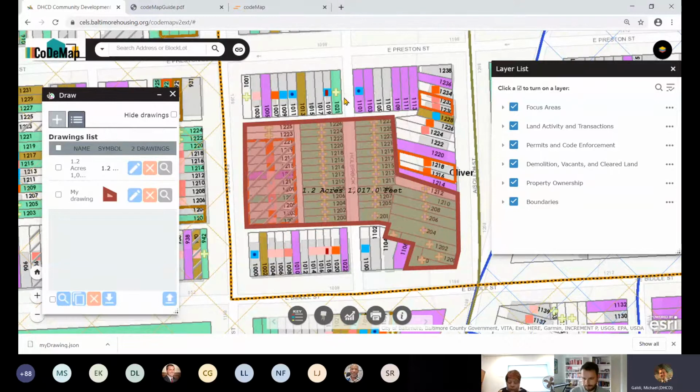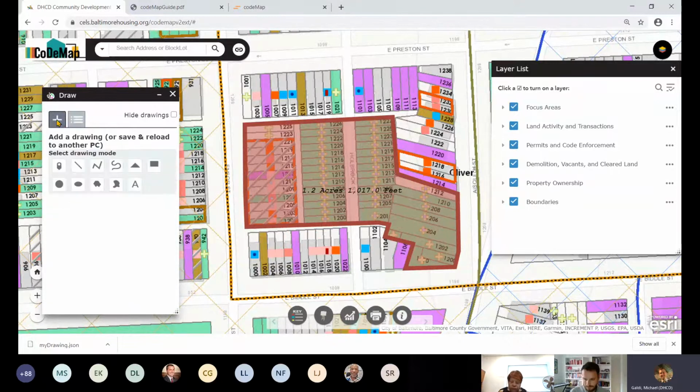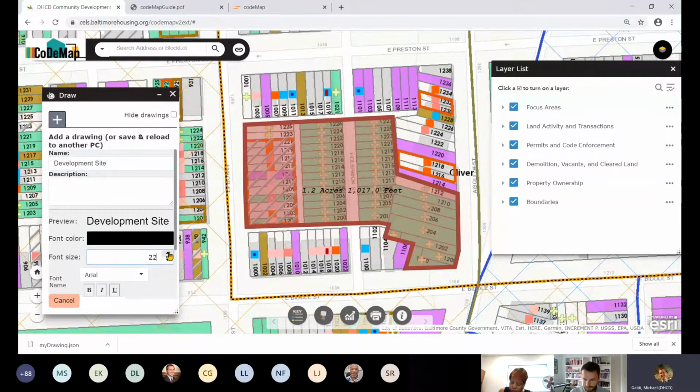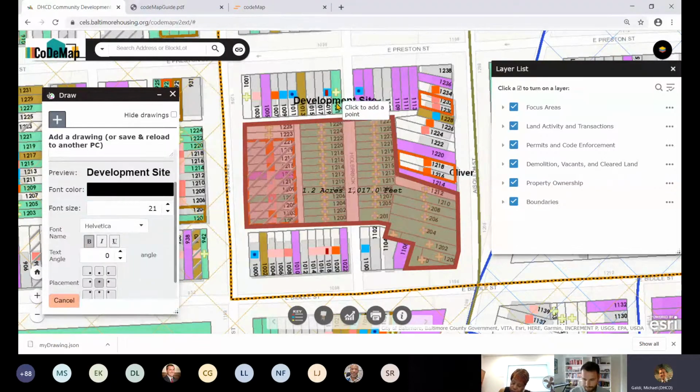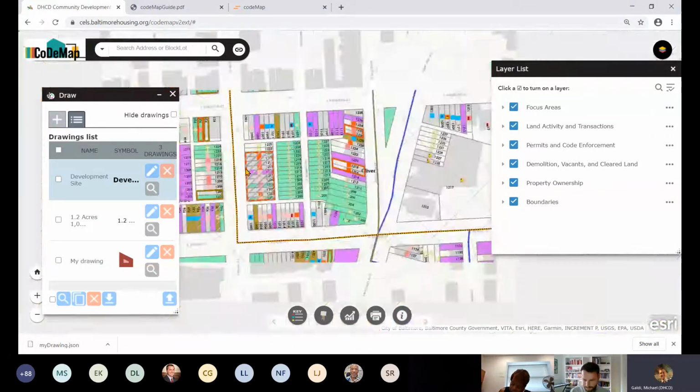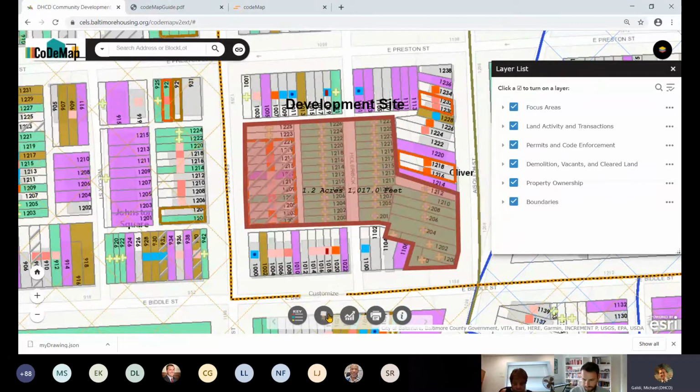We're actually going to add a label to this because it didn't label. So we're going to hit the plus sign, add a text box, and we're going to call this development site. I'm going to change it to a better font than Arial. Not a lot of options, but here we go. I'm going to make that bigger, actually. Cool. So that's the drawing tool for now. We're going to close that out.